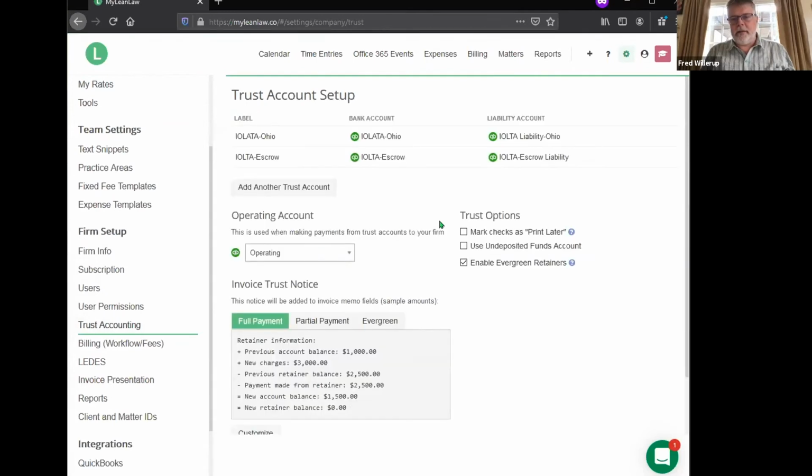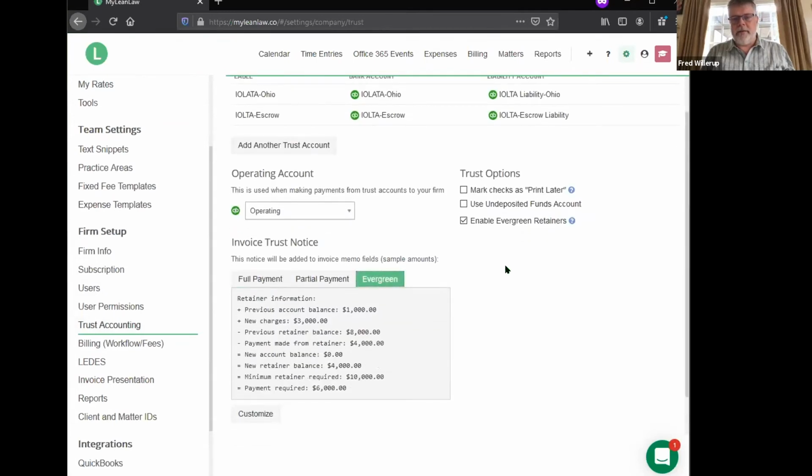There's a question about how do you, I don't have an evergreen button. Well, you need to enable it. You need to have trust set up first of all, and then it needs to be enabled right there. So you click that checkbox, click save, and then now under each client, that evergreen box should appear.